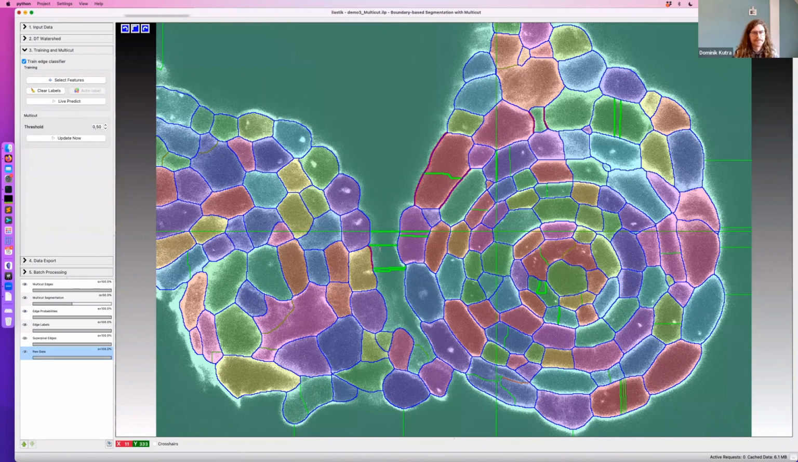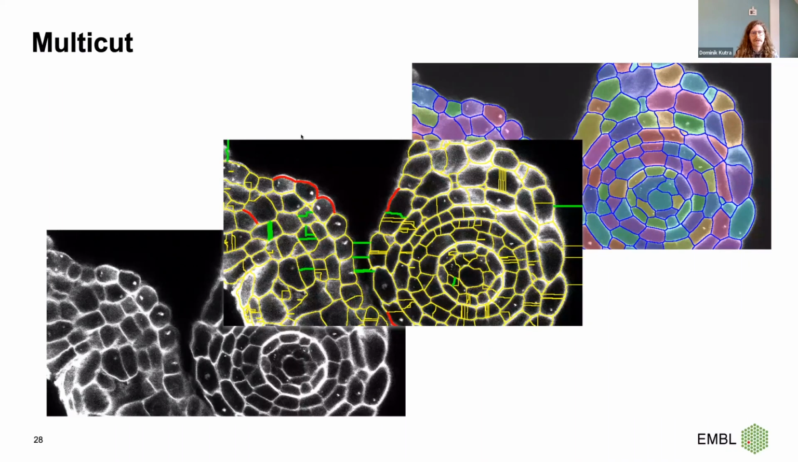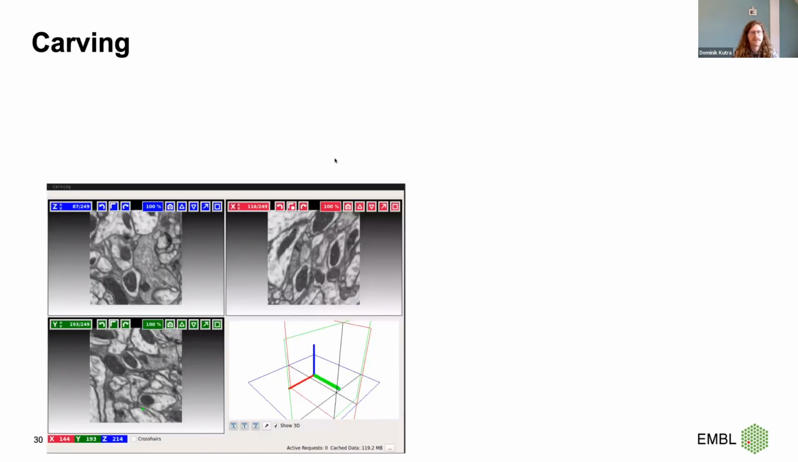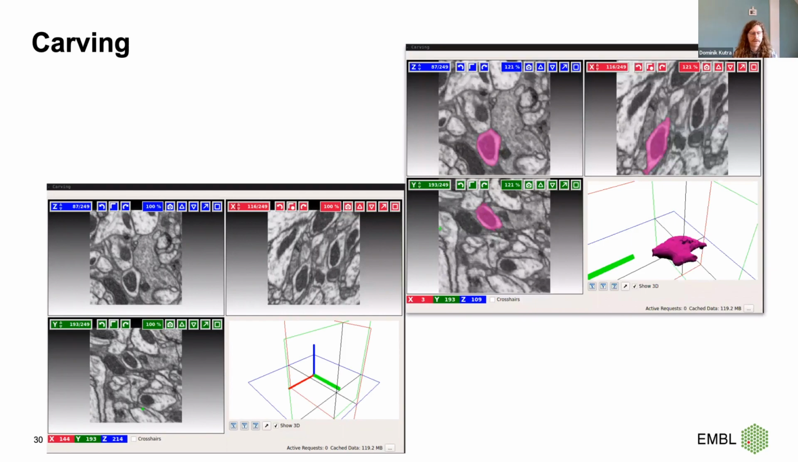I will close this. And now I will go through some other workflows. So this is more or less the main line for segmentation-based approaches you've seen. And now I want to highlight a few other ones that I find interesting. So the first one would be carving. This is a semi-automatic workflow to segment objects one by one in an image.